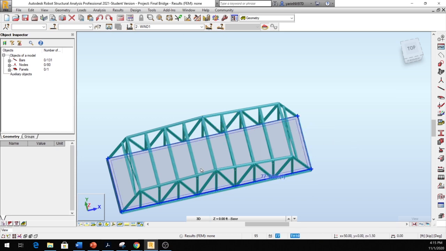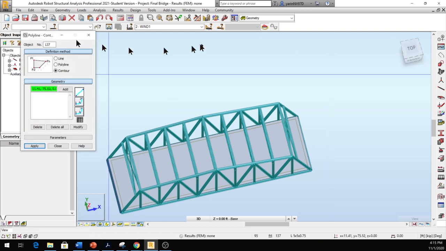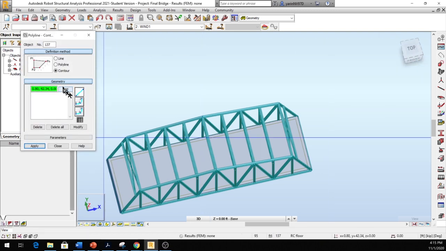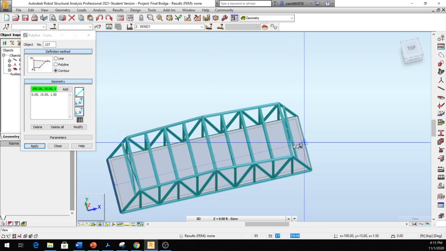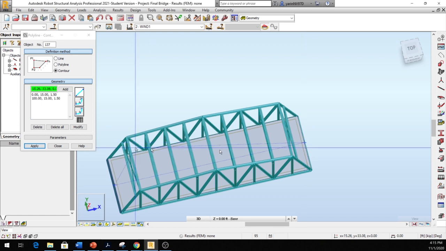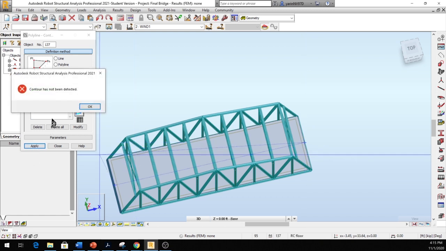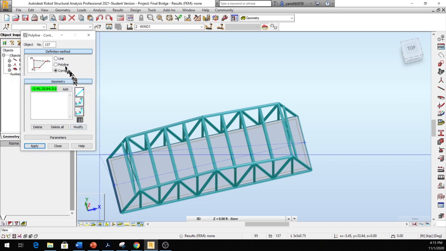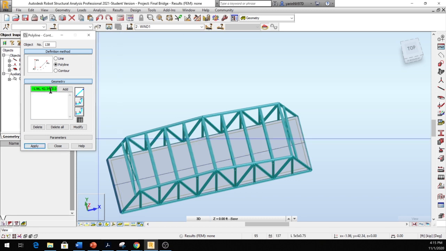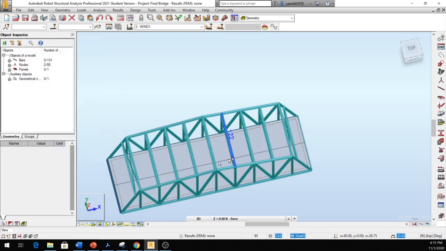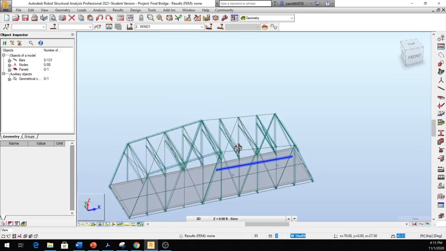Before we put a moving load, let's put a contour line in the middle. I'm going to go ahead and click contour line. We know that. And let's select right here in this point right there and go all the way to the other end, and hit apply. Contour line has not been detected. Okay, we're going to make a polyline. So I'm going to go ahead and click right here and click on this end and hit apply. Close out of here, and now we have our bridge deck. You can see it.